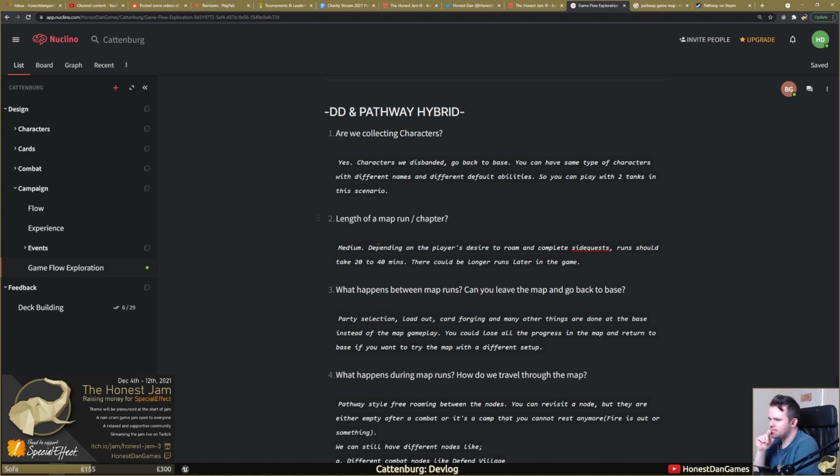I want to reread that last line. You can lose all progress in the map. Hang on, wait there. I'm not sure about that section. So if you want to just retreat from the map and go back to base, you can probably. Right, yes, okay. So this is like retreating. I think there should be some negative to that, right? But yeah, so that's why I said lose all the progress, but I don't know what progress is here.